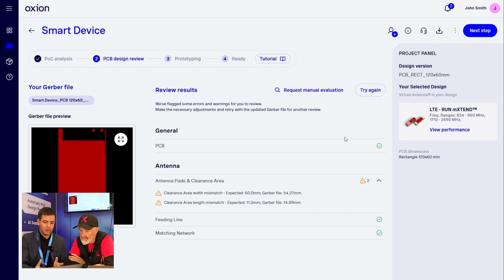Maybe you say, no, this is not an error. This is how I want my device to be. You can always request a manual evaluation, so one of our engineers will take a look. So at that point you just go in whichever direction. You have an escape route, so at the end you don't face a wall, and that's it.